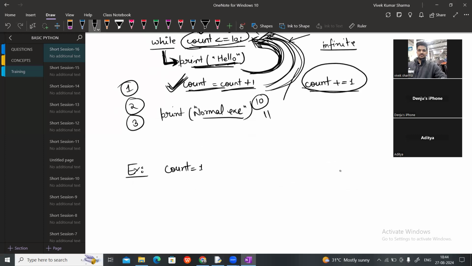Count equals 1 we are taking, while the count variable is less than 6. We have to print count. And after executing this, we are incrementing the value of count. That means count plus equals 1. Or what we can write is count equals count plus 1. Okay. See how it will work.